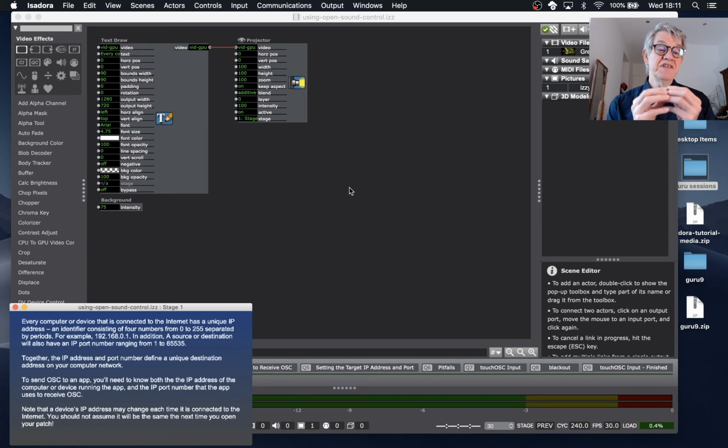And in addition to that address, which identifies this computer, my iPad over here has an address, whatever else is on the internet has an address. But in addition to that address, to be able to target certain things within the computer, there's also something called a port number, and that can go between 1 and 65535, right?